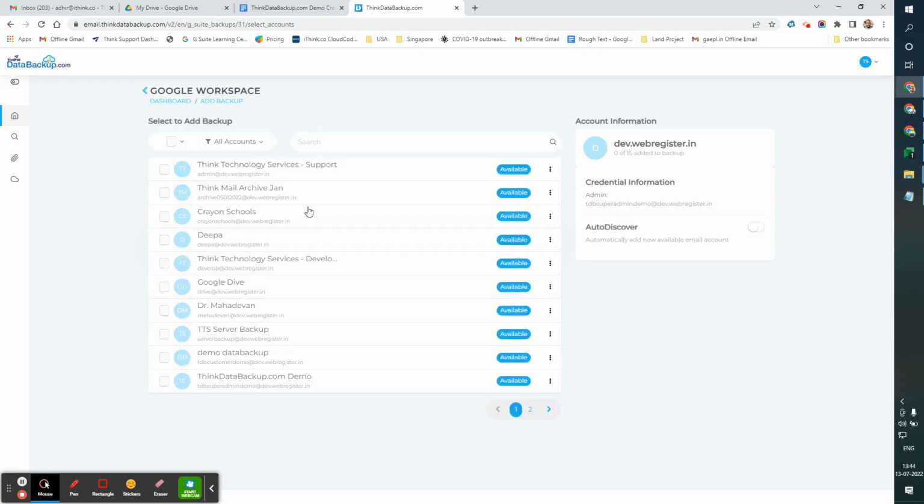So we have our demo super admin account, which we logged in. This will be your users. You have all of them here, and then we can select the ones that we want to start backing up on thinkdatabackup.com. For this particular demo, we have created one, which is this one, TDB customer demo. We select it, and that's it.